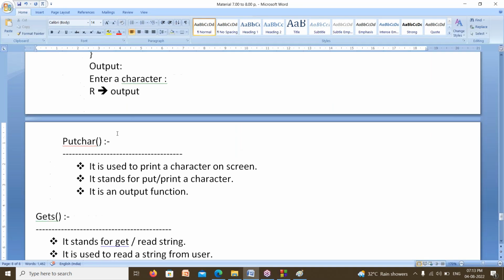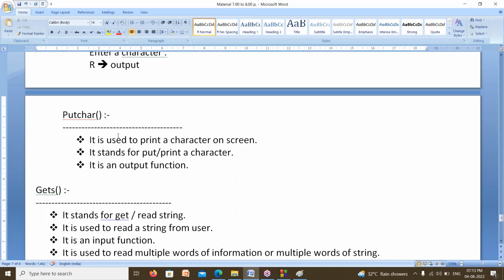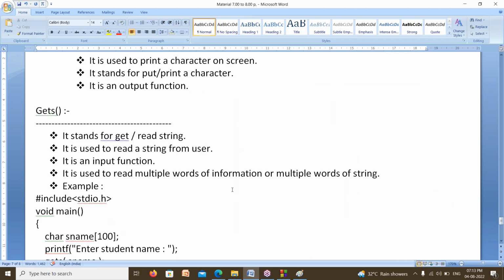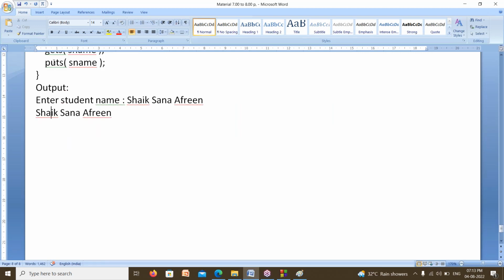Right. Now from here you need to note down. Now I will explain the puts function also. I already used puts, no? What is the meaning of puts? Puts function. What is the use of puts? It is used to print a string on screen. Suppose if you want to print a string on screen, then you have to use the puts function.